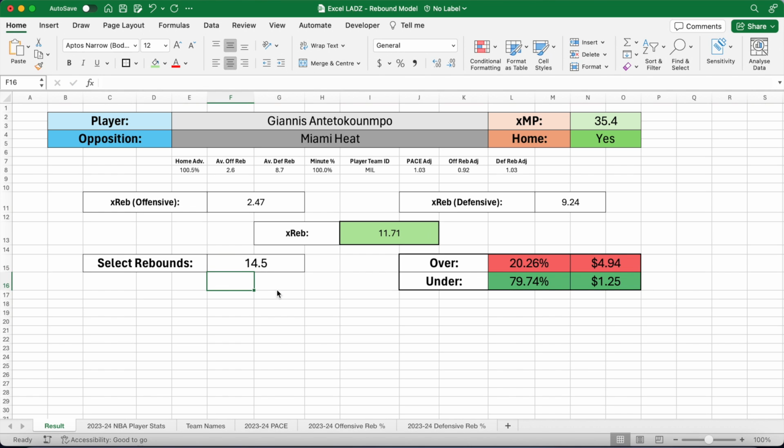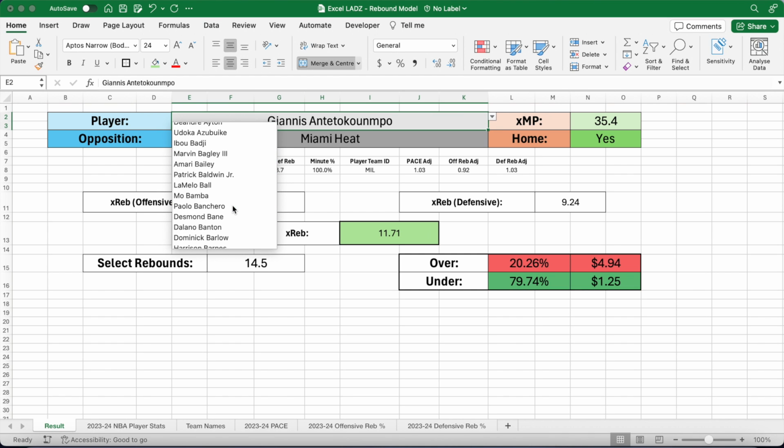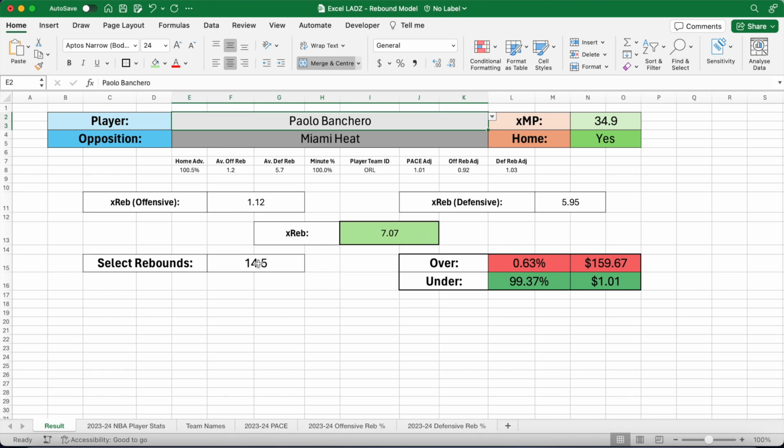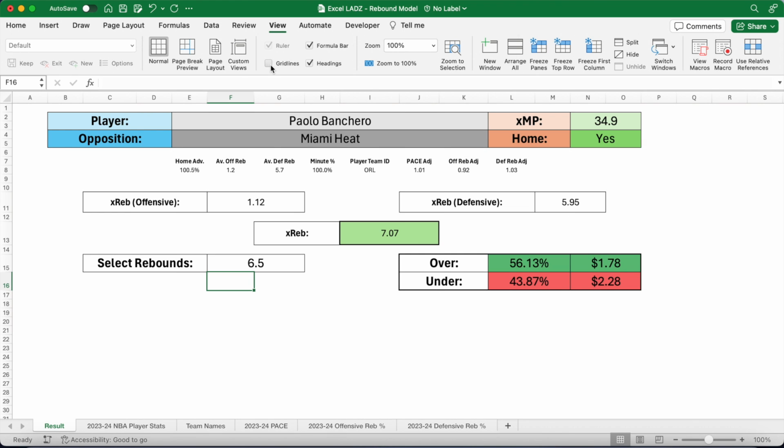Now this model's completely done, lads. Now you're able to select the player, their opposition, and perhaps if you wanted to adjust their expected minutes played, and this will produce the over-under probabilities in cells L15 to L16. So I've changed to 6.5 for Banchero. I can now go into the View tab and unselect the checkbox for grid lines.